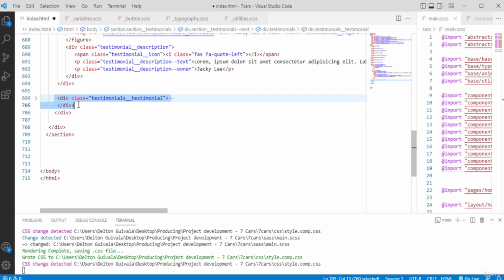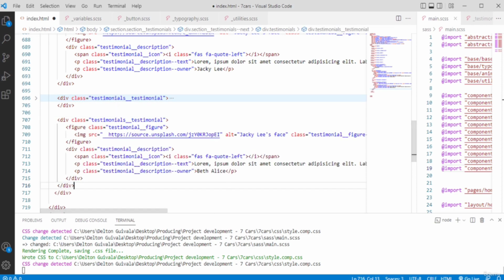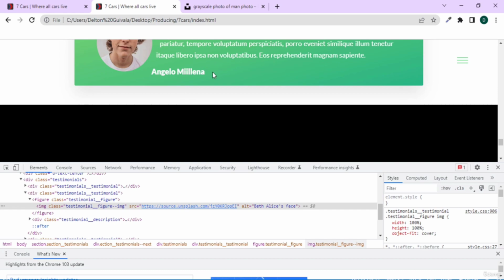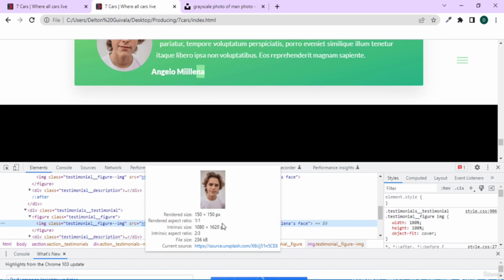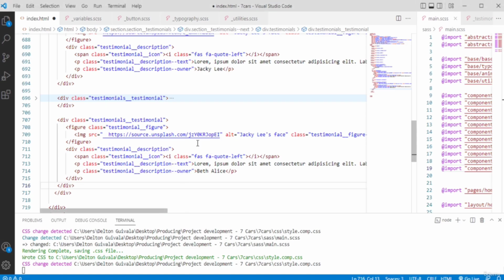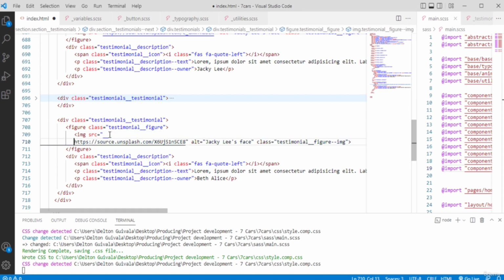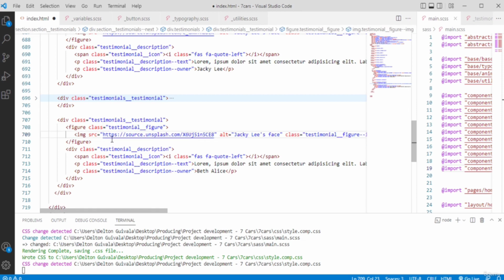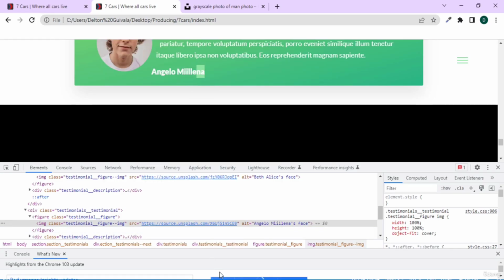Finally, it's the same thing. You simply have to change. So Angelo Milena, what is the link? This one, let me copy, come here, Control V, remove the space, and put Angelo Milena.